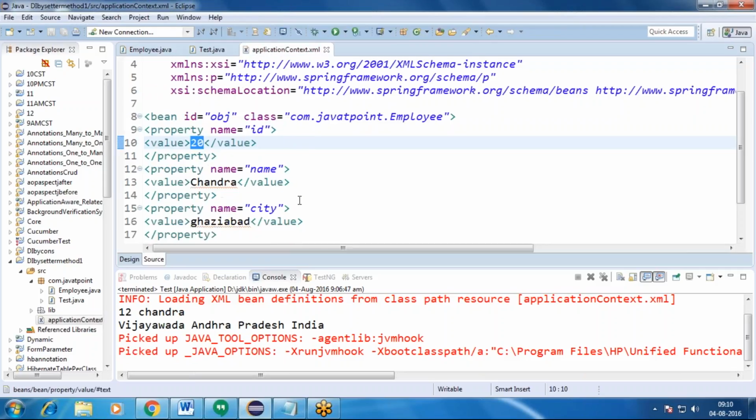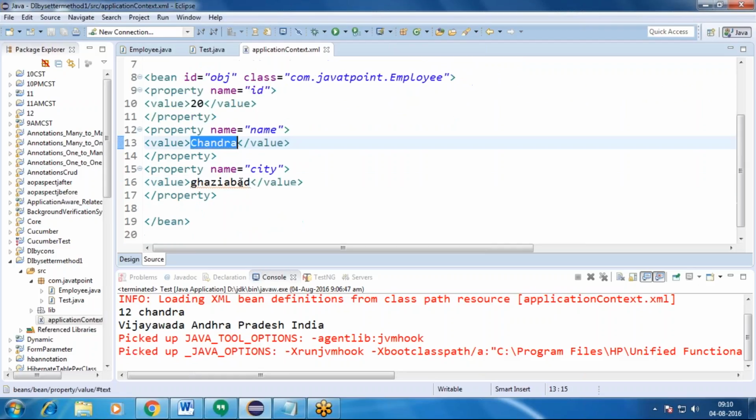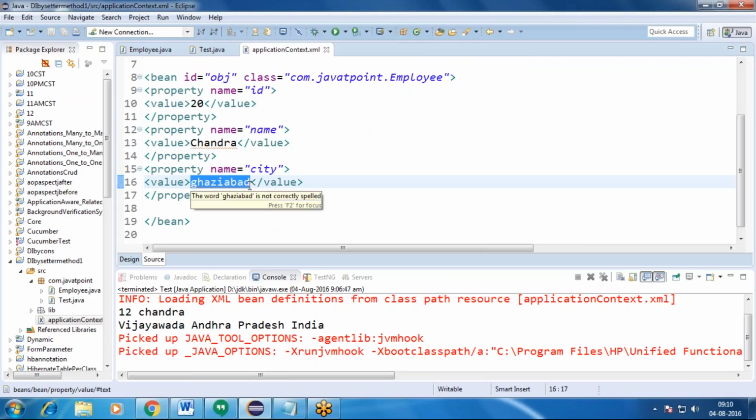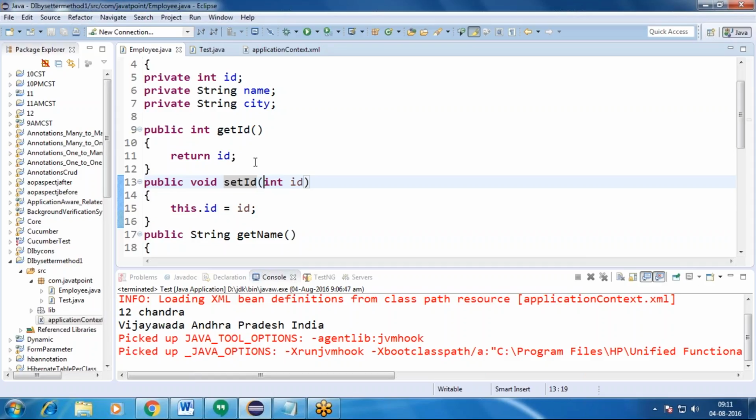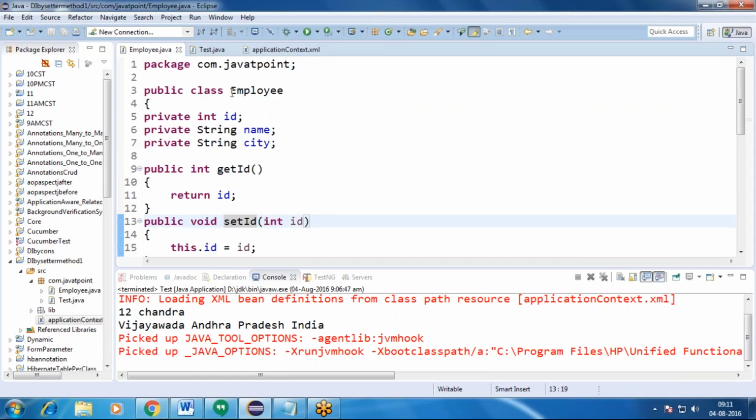And in the same way, the remaining also. The setName method executes. While executing that method, this value passes. And in the same way, like this, you see, setCity. This value passes for the setCity method, right? Is it clear right now? This is called setter injection.